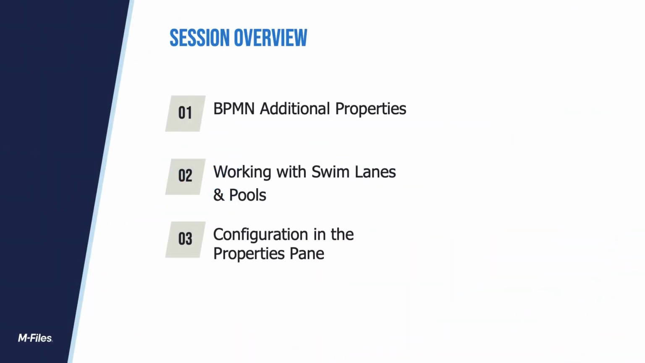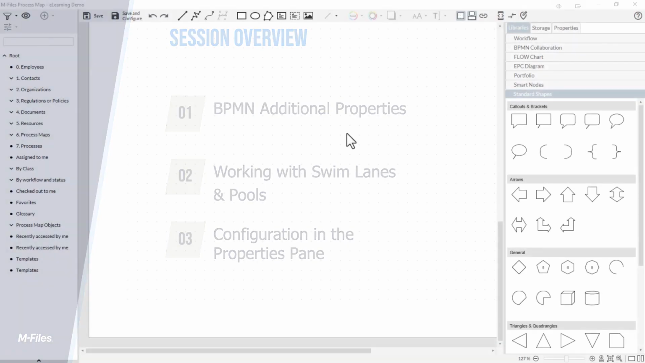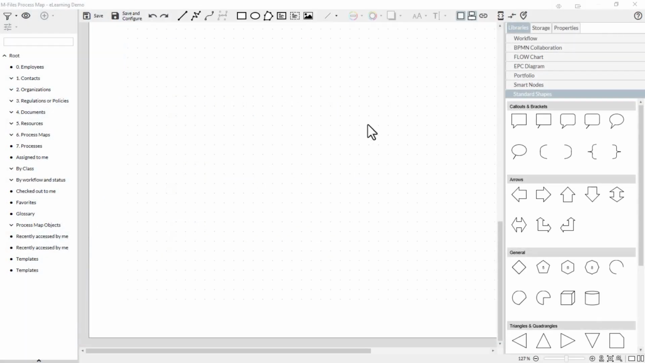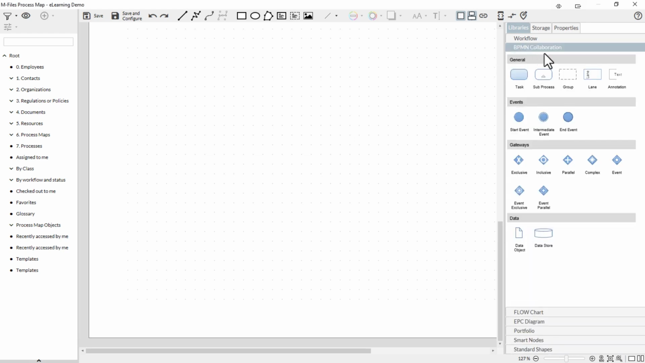In this session we will explain the additional properties available in BPMN. We will discuss the concept of pools and swim lanes. You will learn how to use the Properties menu in combination with BPMN shapes and elements. Swim lanes are a visual mechanism for organizing and categorizing activities based on cross-functional flowcharting.